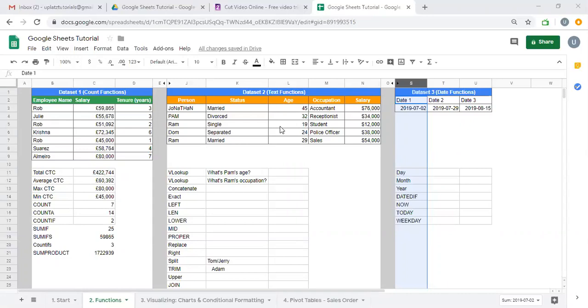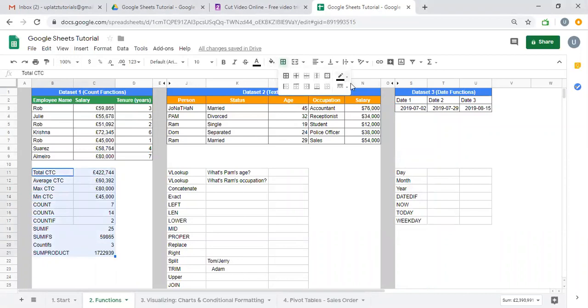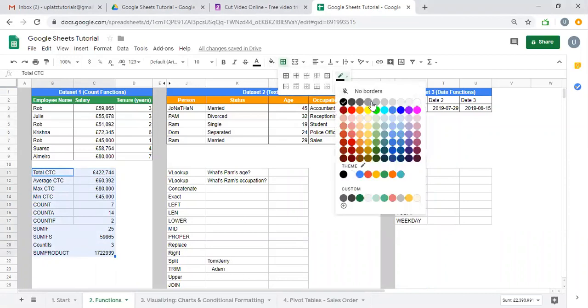In the last session, we talked about all the numeric functions including total, average, max, min, count, sumifs, countifs, and sum products. In this particular video, we would be moving towards the text functions and how we can use them.